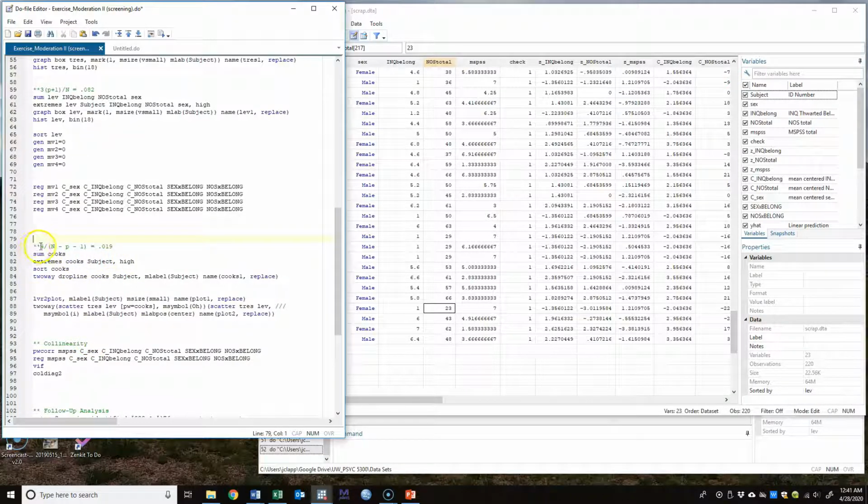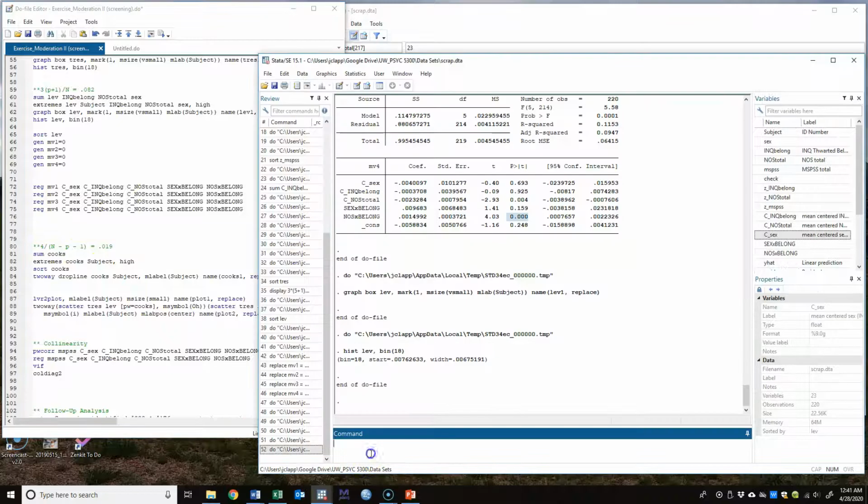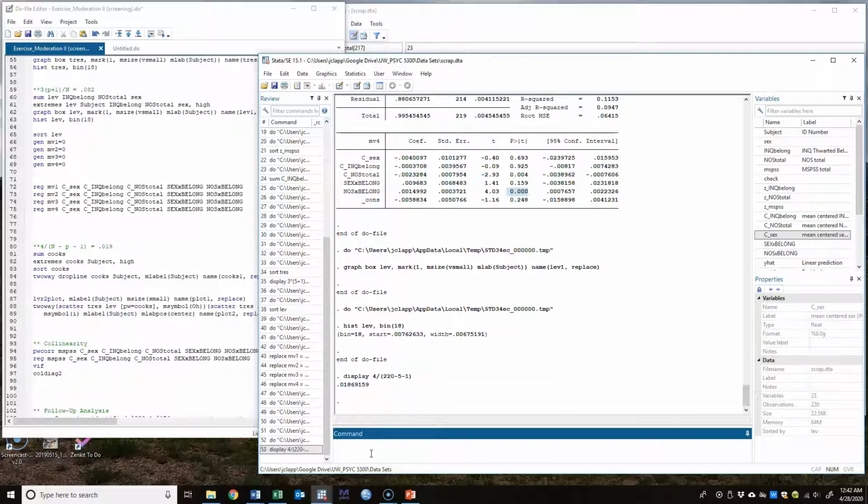Okay. Remember that for our Cook score, a general rough threshold for what we're going to say is large is 4 divided by the sample size minus the number of predictors minus 1. And if we do this, display 4 divided by 220 minus 5 minus 1, we get a value of 0.019. Okay, and so that's what we're going to be looking at.